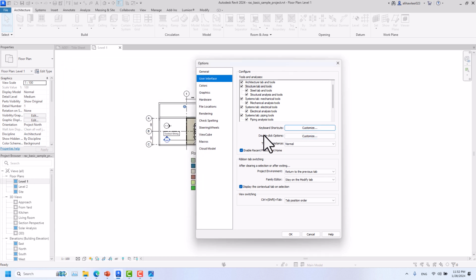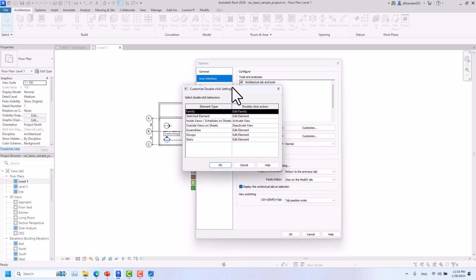Don't worry. We have double click options. It says that when I double click on something, do this thing. For example, when I double click on a family, it will go to edit family. When I sketch an element and double click on it, it will go to edit element. When I have a view or schedule inside sheets and double click it, it will activate the view. Outside views, it will deactivate the view.